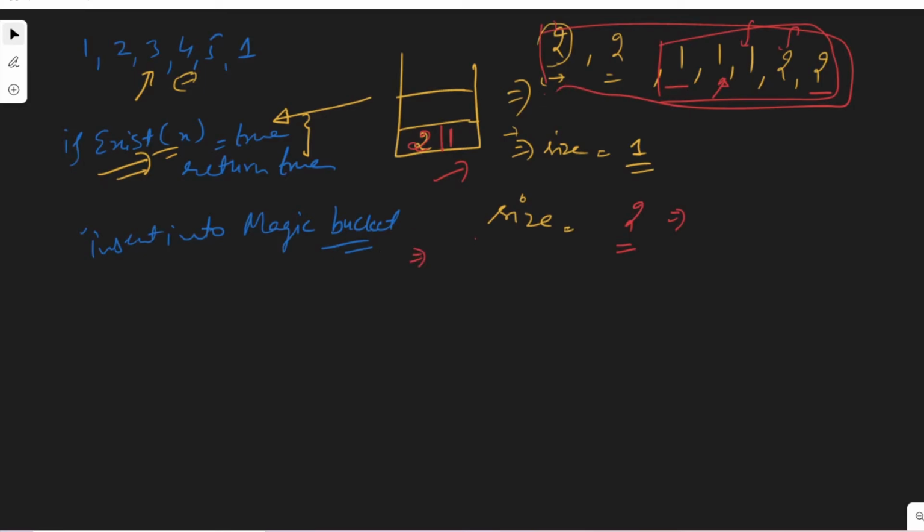So what I'm saying is, if a number is already occurring in the array at least 2 times, then there will be a difference in size between this magic bucket and the array. Let's say in a unique case where the numbers in the array are 1, 2, 3, 4, 5, the size of the array will be 5. This is the array input.